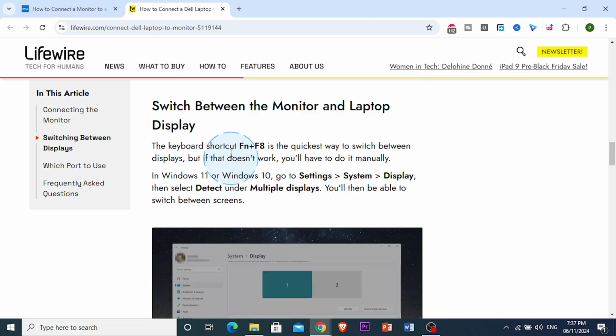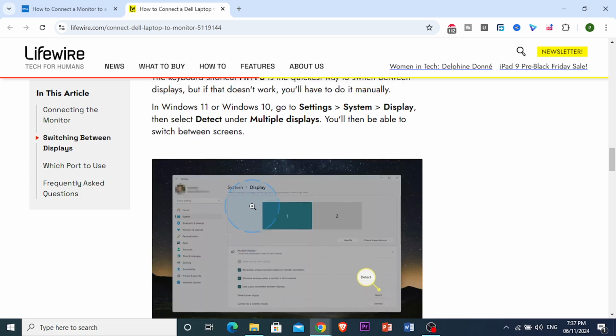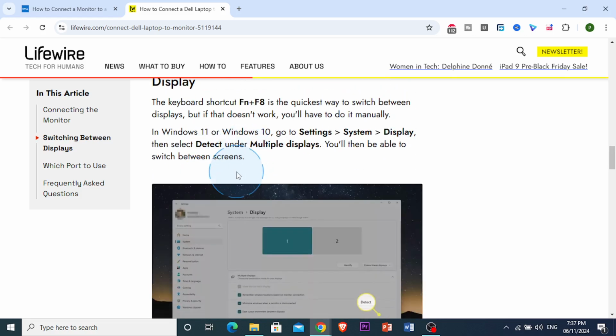Another thing you can do, guys, is switch between the monitor and the laptop display. You can actually easily switch. If you want to do this, a shortcut is the Fn function key plus F8. It is the quickest way to switch between the displays, but if that does not work, you can do it manually.